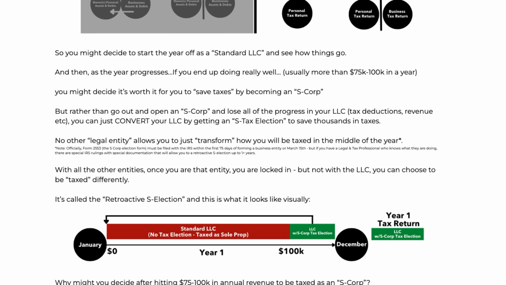You might decide, you know what, I'm going to start off my first year in business with just a standard LLC and see how things go, okay? And then right here, think about this. Imagine this is January 1st. Obviously, it's never this clean, but I'm going to give you an example here because this is a fiscal year. Fiscal means the financial year, the tax year, right? So typically it's going to go from January to December, okay?